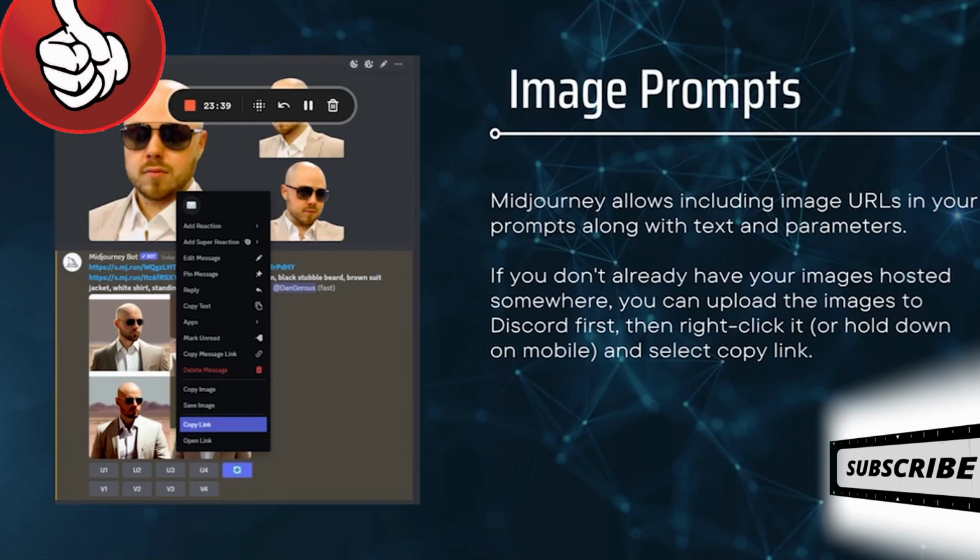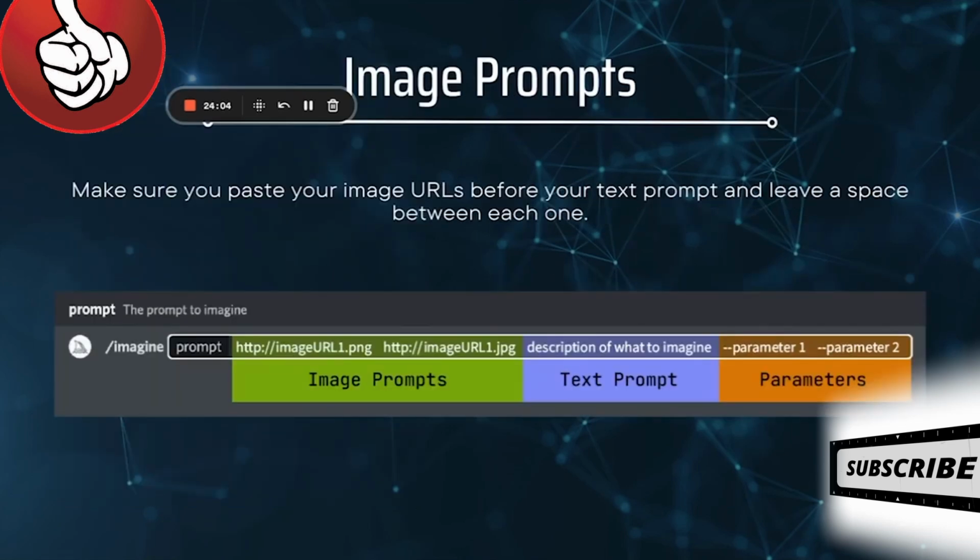So let's go over the image prompts. Midjourney allows including image URLs in your prompts along with text and parameters. If you don't already have your images hosted somewhere, you can upload the images to Discord first and then right-click it, or hold down if you're on mobile, and select copy link, just as I did for you in this picture on the left.